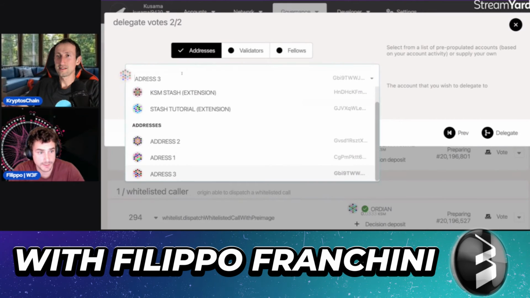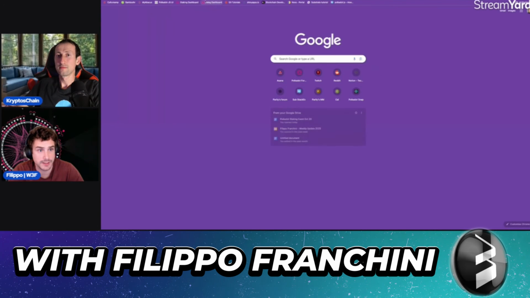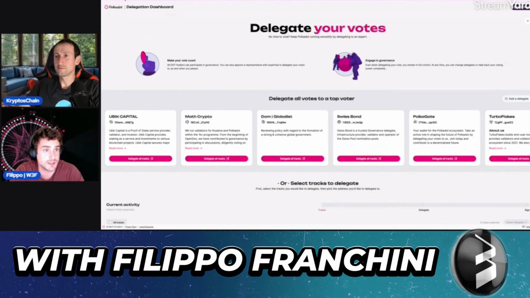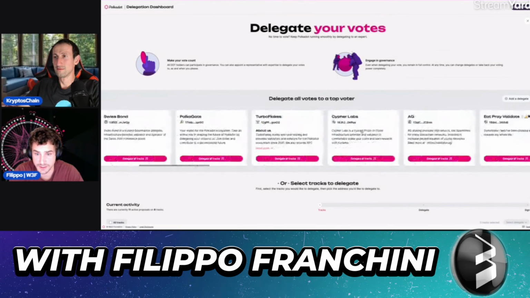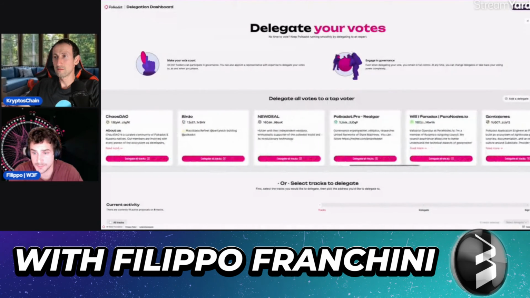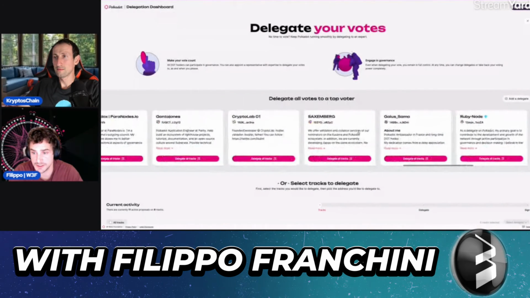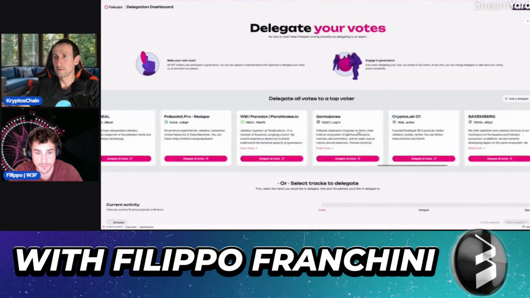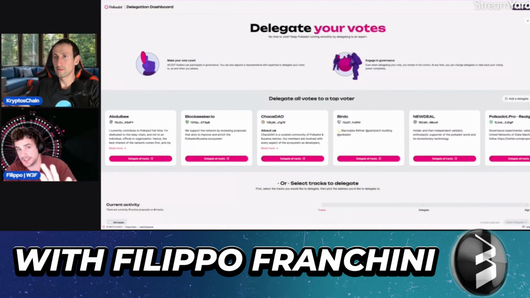But we can also put an address that is not here. We can copy and paste it from somewhere. Exactly. Here, for example, we can see the delegation dashboard, delegation.polkadot.network, and in the delegation dashboard, we can see other accounts that are actively voting on behalf of other people. I will not go too much in depth in the delegation dashboard. There is a video dedicated to how to use it.